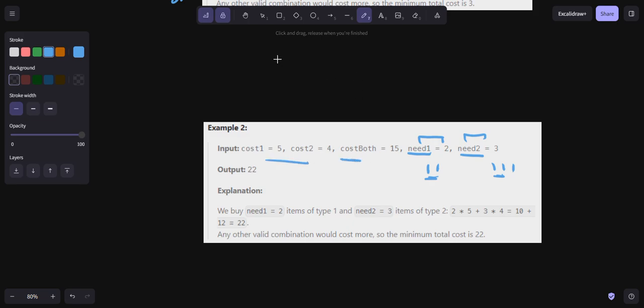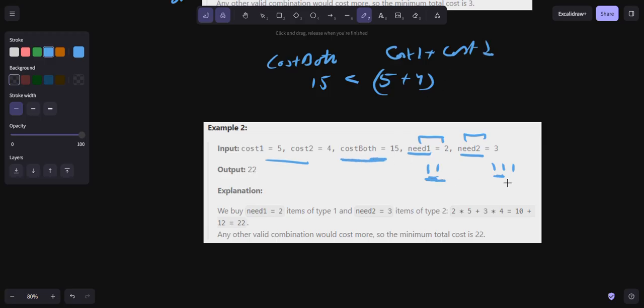So here, if you see, cost both is 15. 15 is less than, tell me, 5 plus 4? No, no. Cost 1 plus cost 2, it's not, right? So definitely I'm not going to use cost both for my common players. 2 players from here, 2 players here from here, I will not use, right? So that simply means still remaining is 2 here and still remaining is 3 here. Okay, all right. So this is the first step that I need to check, step 1.